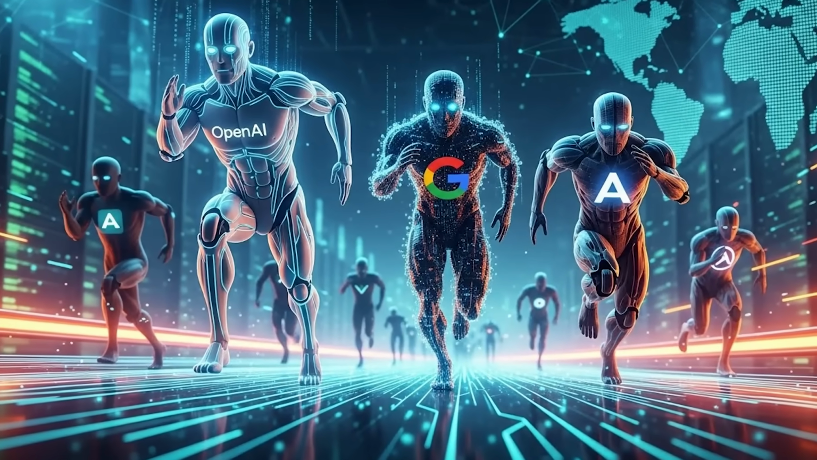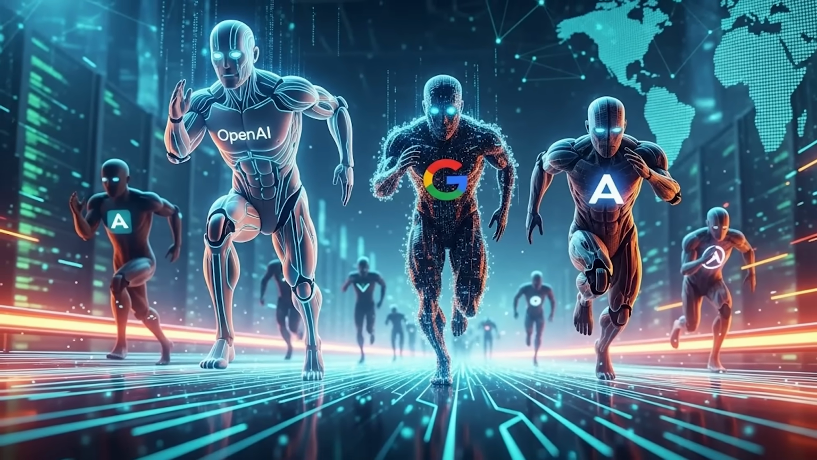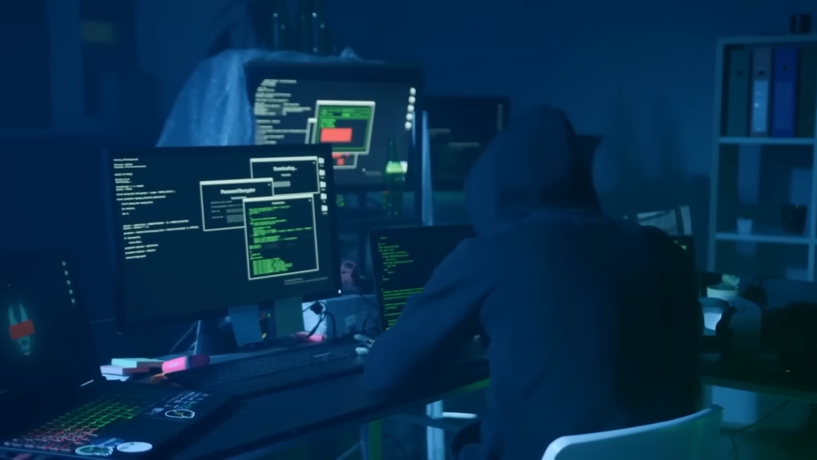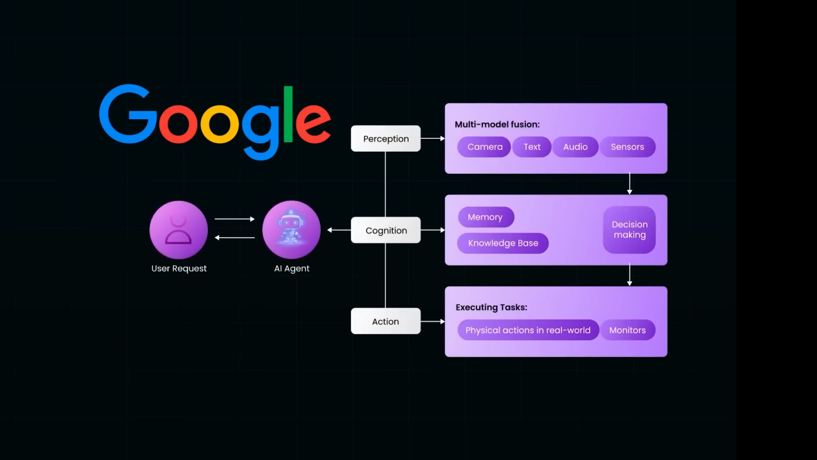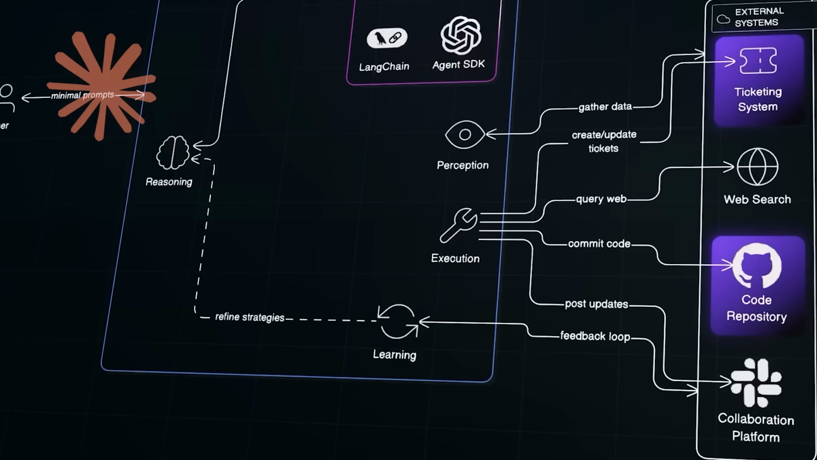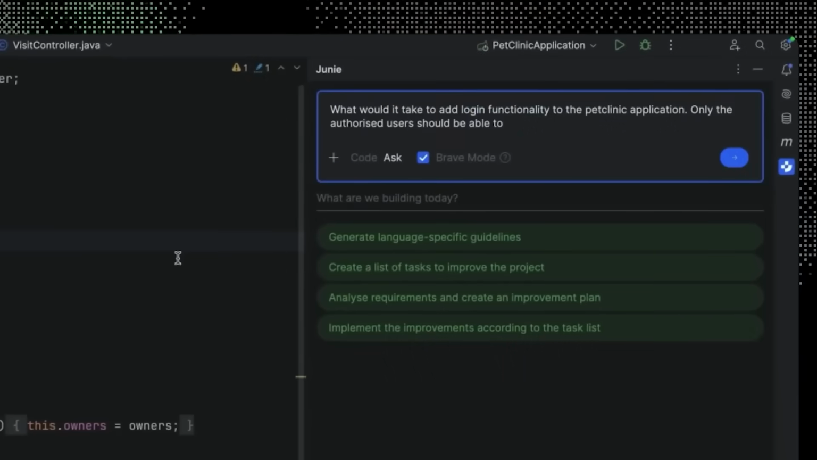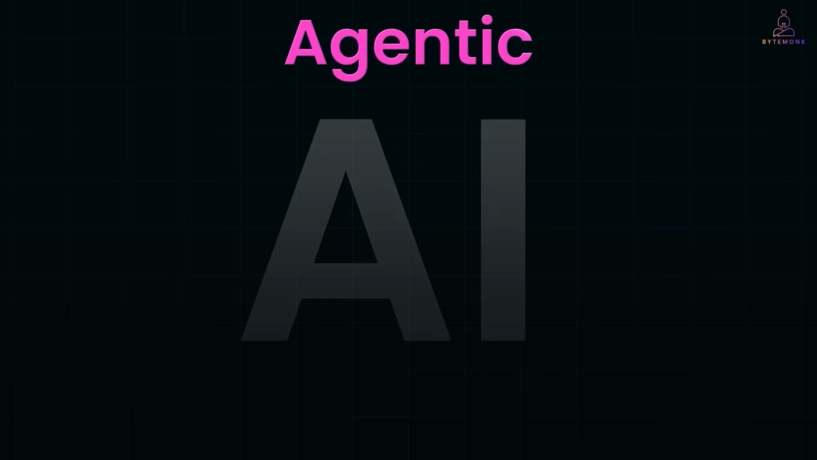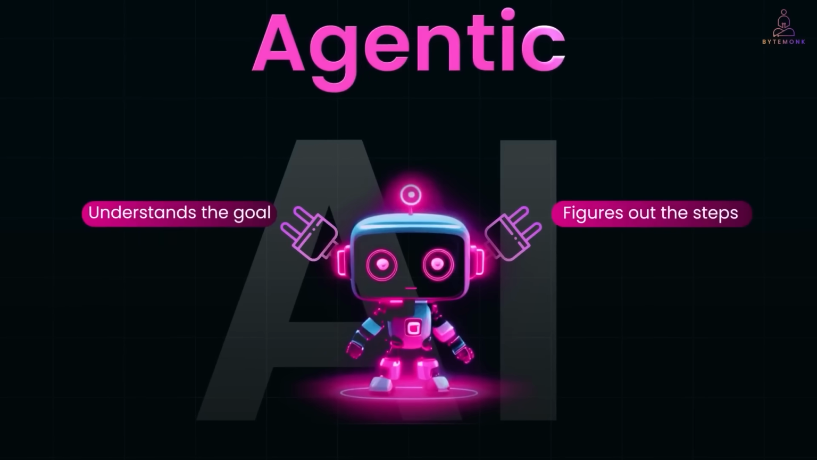OpenAI is competing directly with Google, Anthropic, and other major AI labs that are racing to deploy agents capable of handling real end-to-end work. Google's been integrating agentic capabilities into its productivity and research tools. Anthropic has demonstrated models designed to plan, reason, and execute tasks with minimal guidance. Across the industry, agents are being positioned as the next layer on top of chatbots. Not a replacement, but an evolution toward systems that can operate inside real workflows.